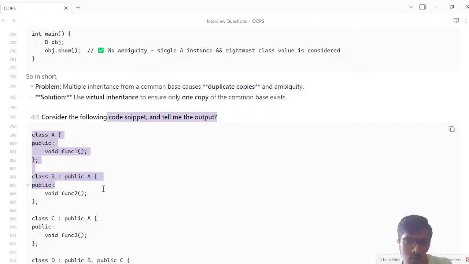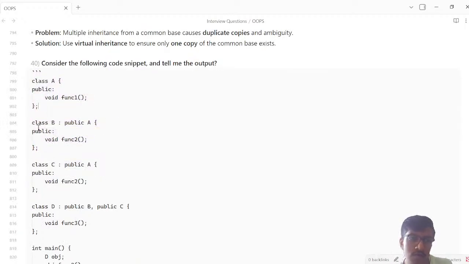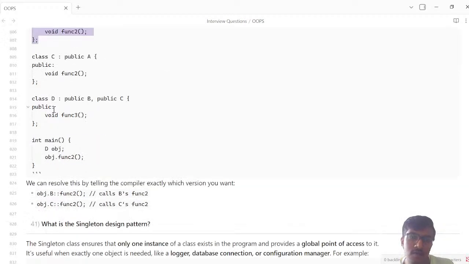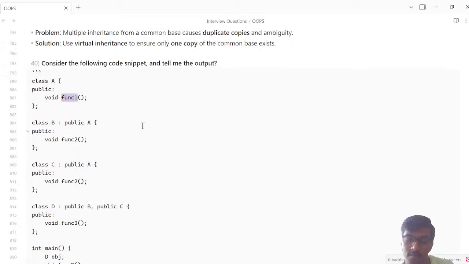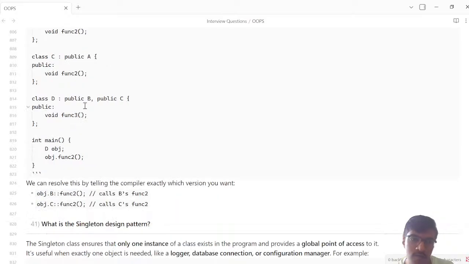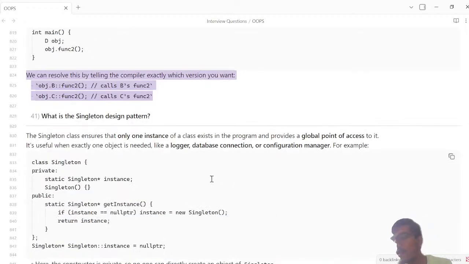Now we should tell the output of the following code snippet. We have one class, we have another child class, two child classes implementing func1 and func2, then one grandchild class having function 3. Now if I call function 2, what could be the output? If you carefully see, this is not a diamond problem since the parent function is different. So it's like only two parent classes and one child class trying to call the same method. We can resolve this by telling the compiler exactly which version we want. We can do something like this.